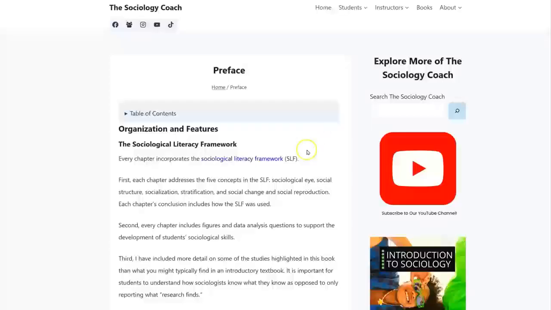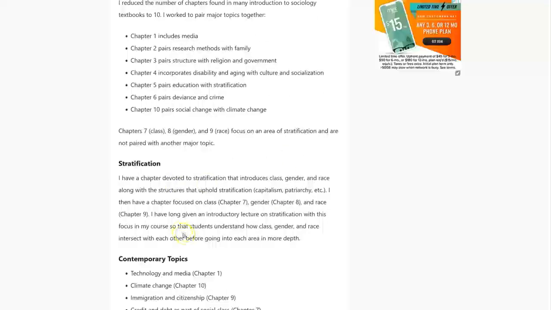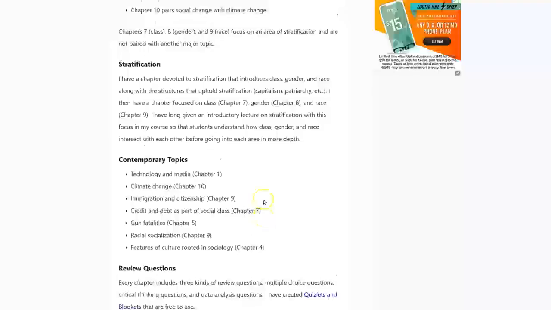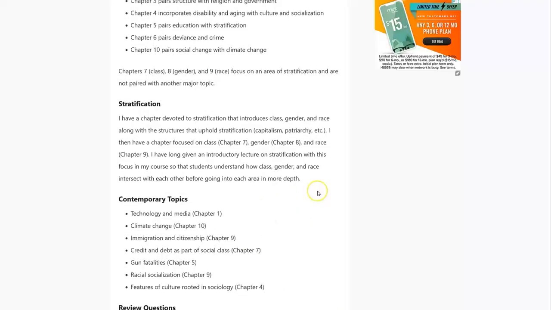So let me jump back to the preface. Let's see, I mentioned the stratification chapter. There's also contemporary topics in this book. So first off, chapter 1 does talk about technology and the media. So we've got that in there, especially important when we think about all the different technological changes that may be taking place right now. Chapter 10 features climate change.